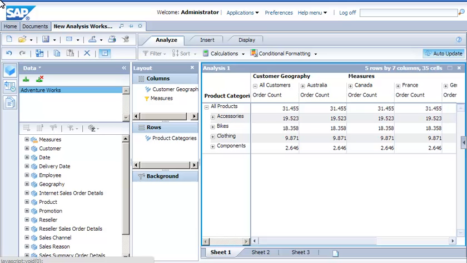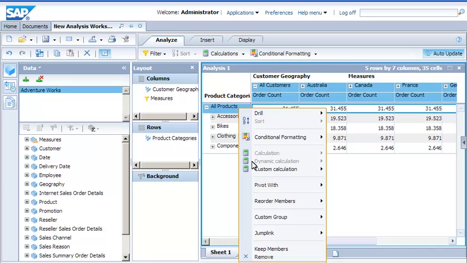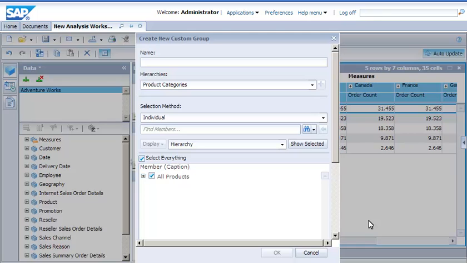Create a custom group based on the product category's hierarchy. Create a group that shows all members that are in the accessories, bikes, or clothing categories and the men's or women's styles. Start by defining a name for the new group. Note that typed values are entered for you in this tutorial.